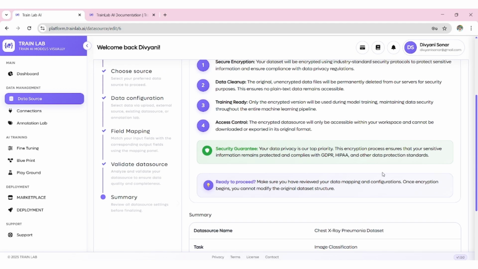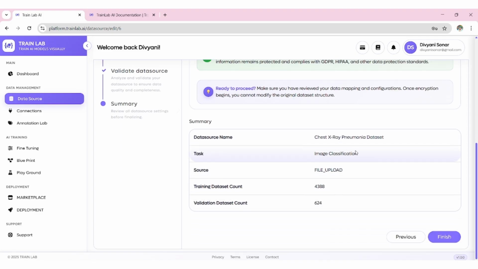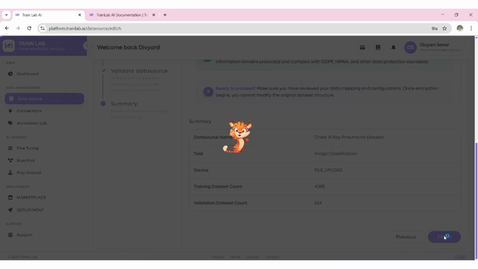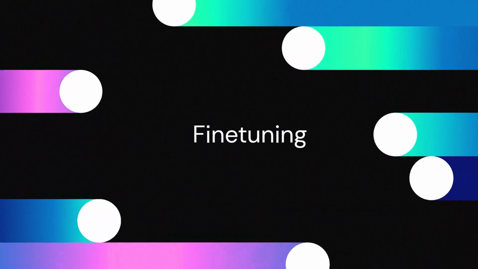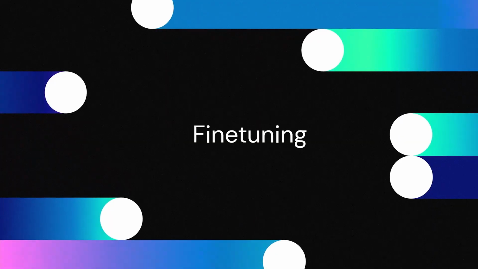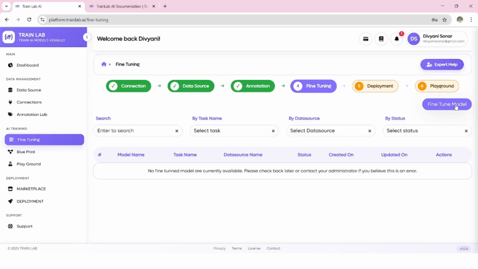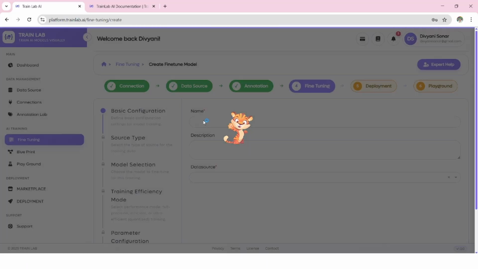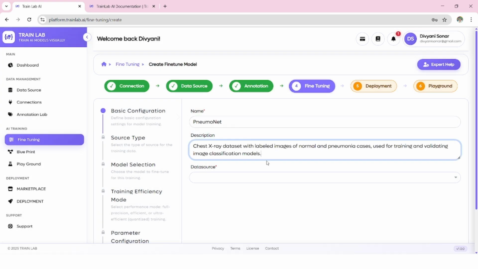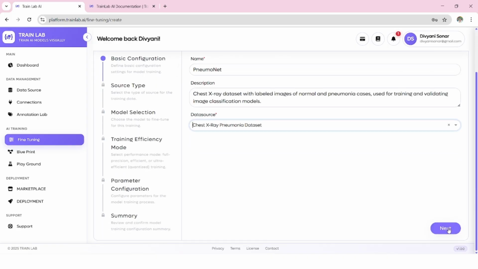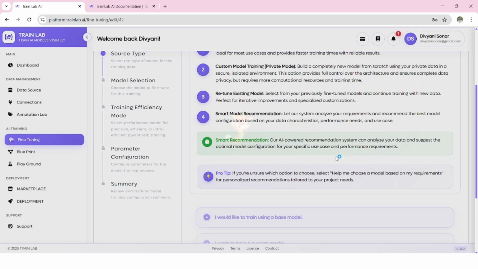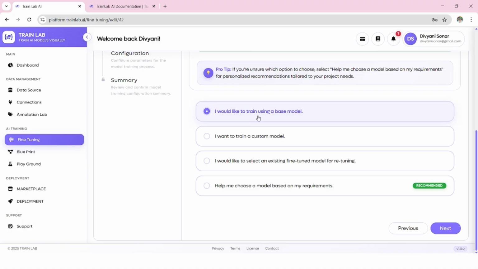This is the final step of data source setup. With encryption complete, your data is fully protected and ready for model training. Now that our data source is ready, let's move into fine-tuning. Enter a model name, add a description, and select your data source from the drop-down to begin fine-tuning. Select your training mode. We'll go with base model training for quick and reliable results.